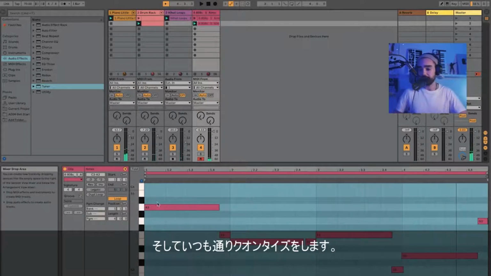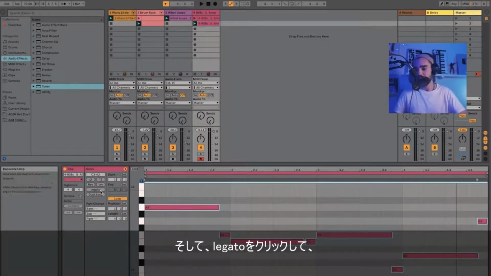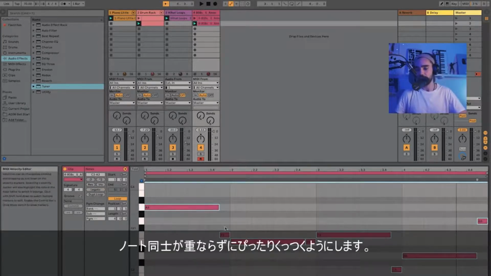Let's go ahead and do the same techniques we've been doing, where we hit Command A and we hit Command U to quantize everything to the grid. And then we can also hit legato so that nothing overlaps and everything starts and ends perfectly.